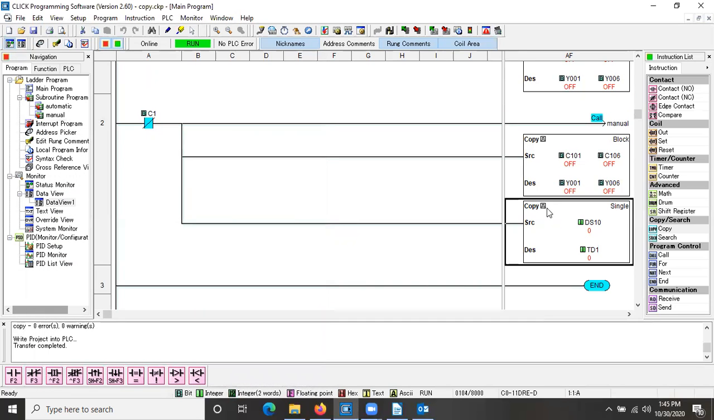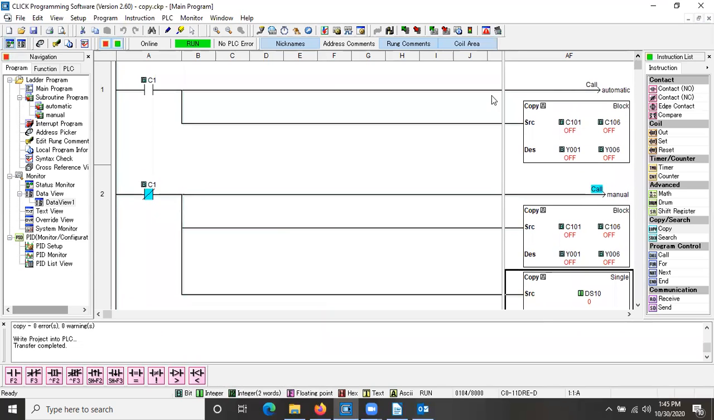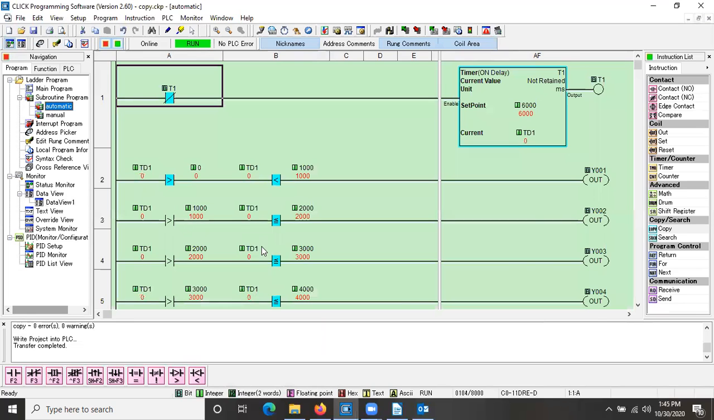Now that gets us into one-shots. One-shots, by definition, only happen one time. So once this rung becomes true, this happens one time. One scan. The next scan through, if this is still true, these two instructions will not happen. That's the key to a one-shot. So I've got automatic and I've got my manual. And then there's my automatic run.